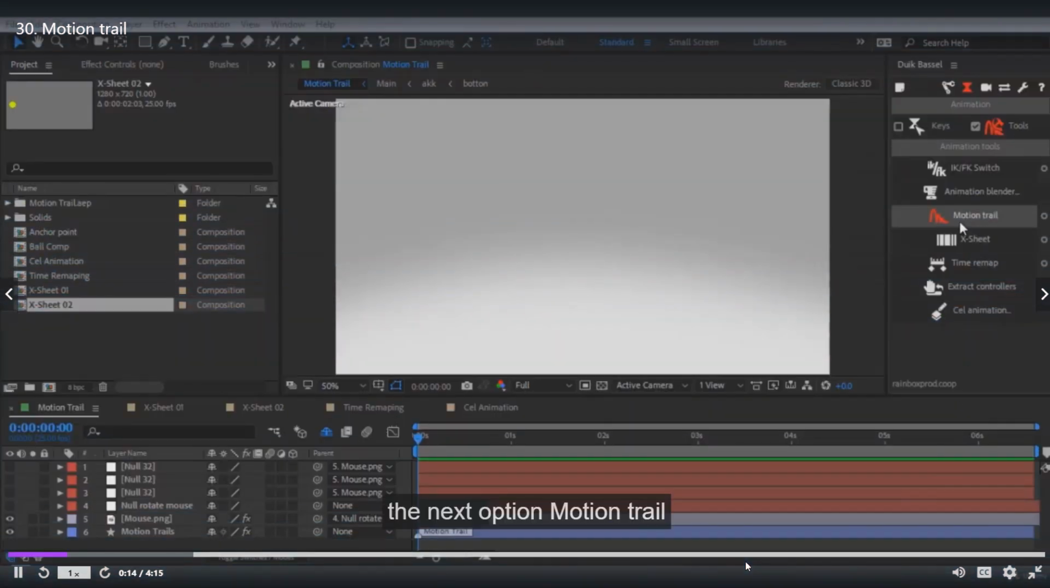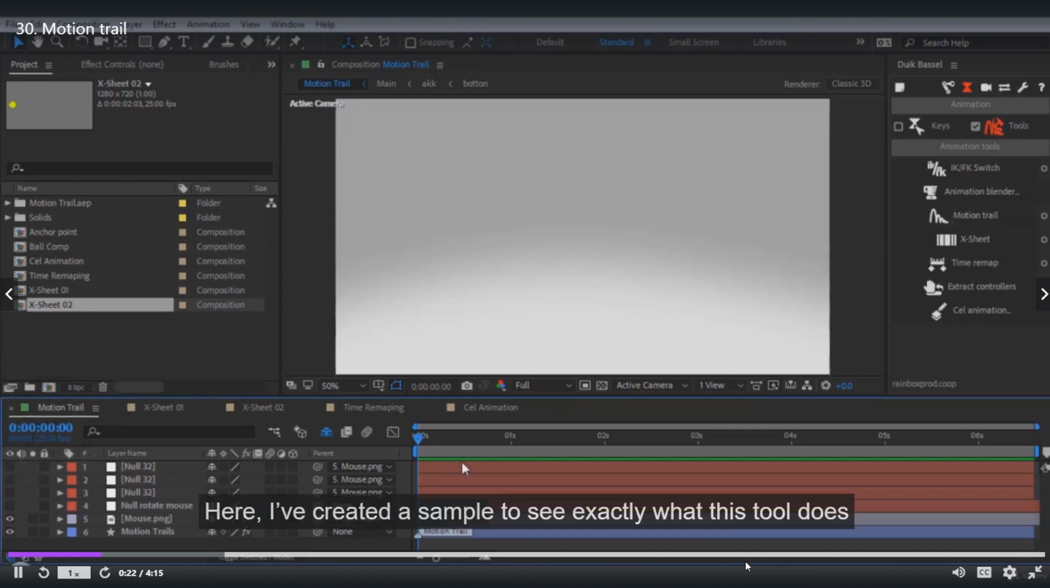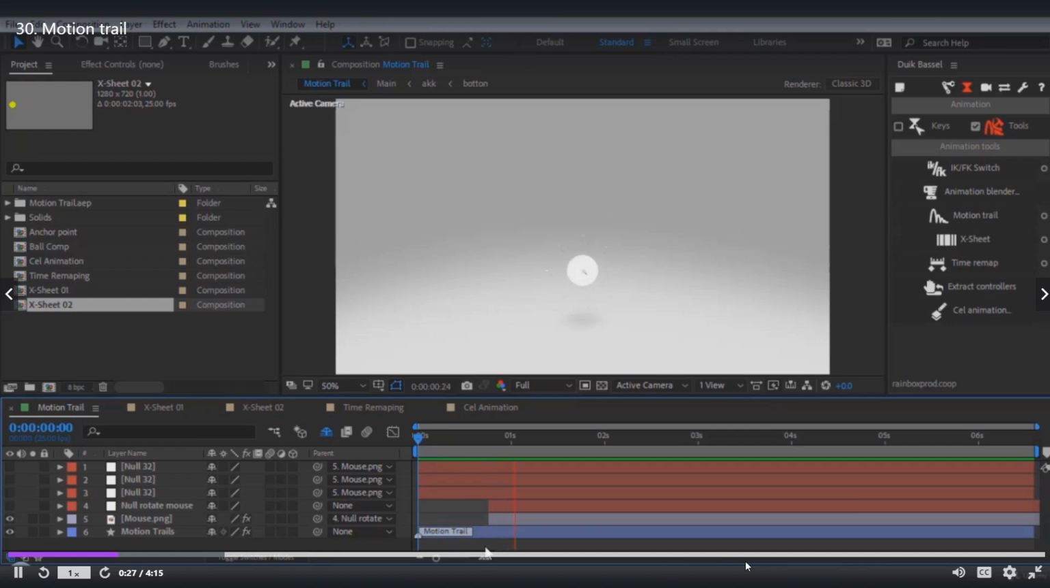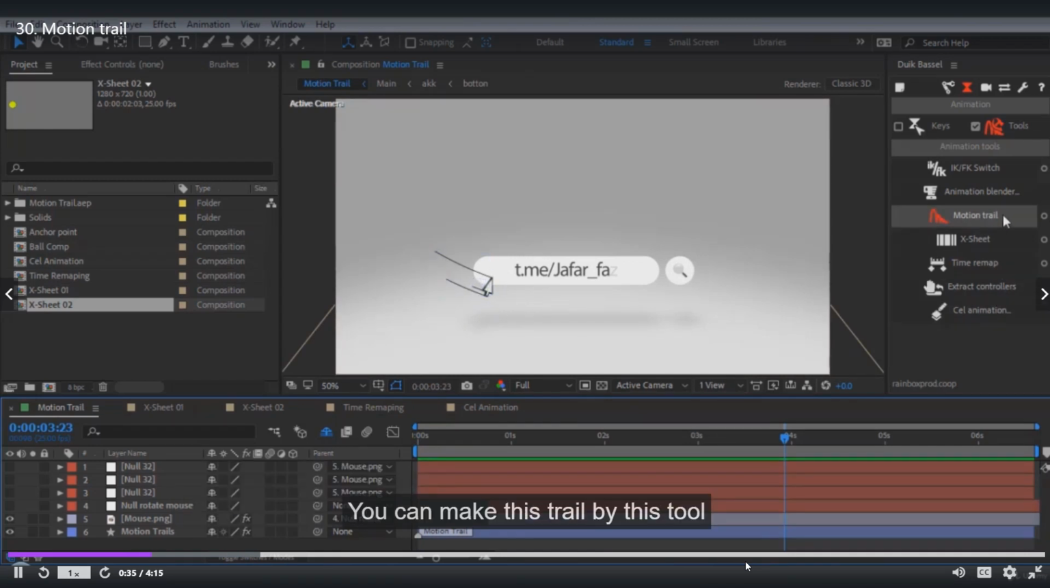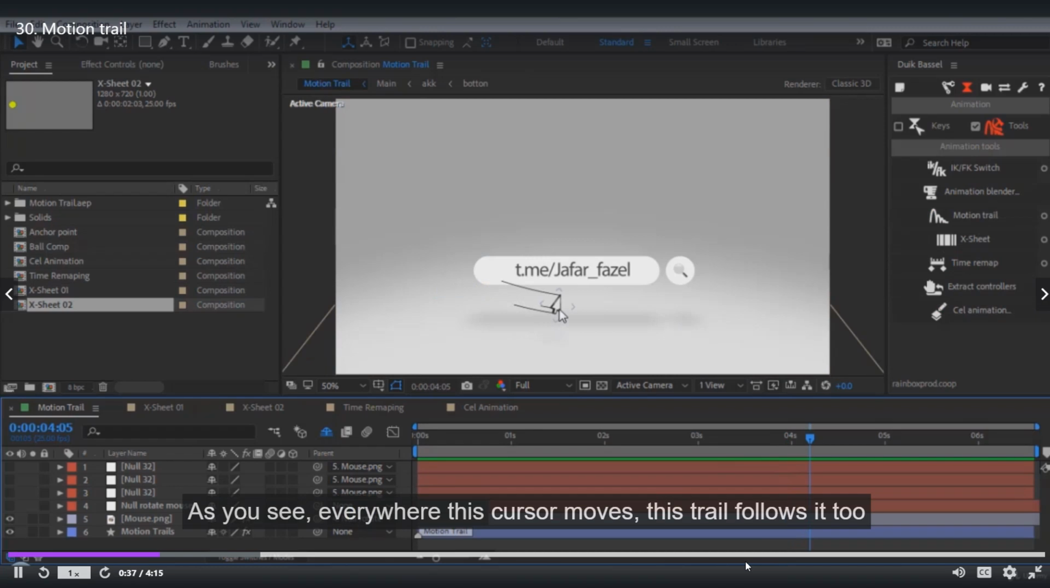The next option is motion trail. This tool draws the trajectory of any layer in a shape layer and makes trails behind or in front of them. Here I've created a simple example to see exactly what this tool does. As you can see, the cursor has a trail that follows behind it when it moves. You can make this trail with this tool. As you see, everywhere this cursor moves, this trail follows it too.